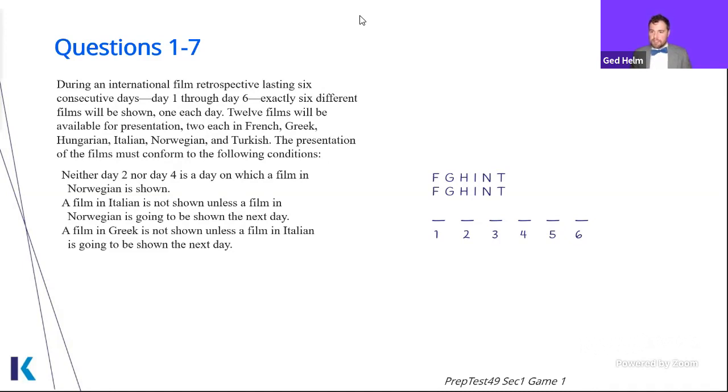Now it's time for us to get into our rules, starting with rule 1. Neither day 2 nor day 4 is the day on which Norwegian is a film that is shown. Well, we should just build this right into our sketch, right? So day 2, day 4, that is not going to be the day on which we have Norwegian. Just as we do in formal logic, using the tilde to mean not, because if you use a dash, it can get confusing.